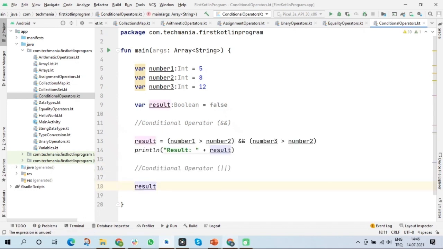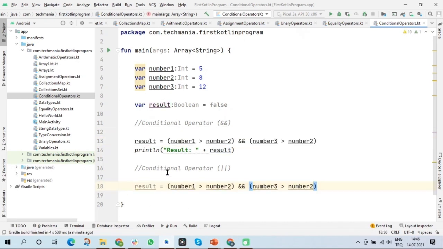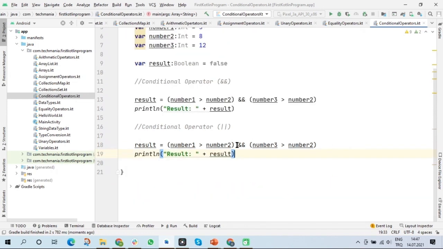If number 1 is greater than number 2 or number 3 is greater than number 2, then the result is true, else the result is false. So in order to get the result true in the conditional OR operator, at least one expression must be true. Okay, so now let's run the code.